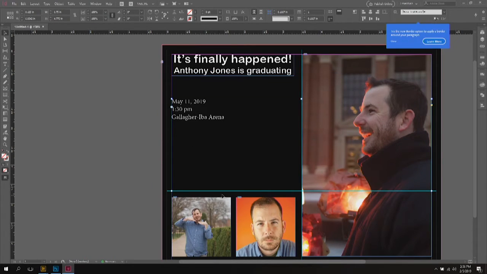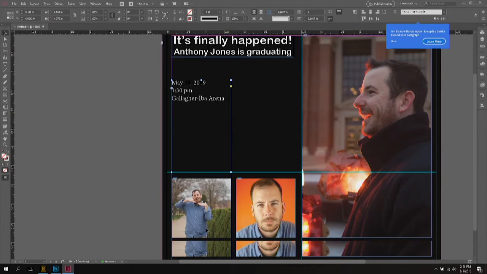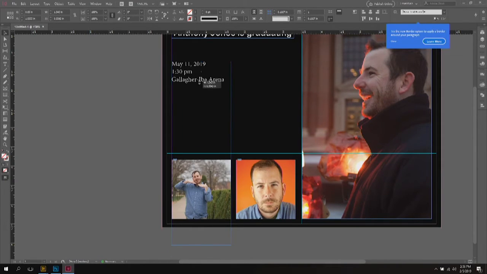So I'm just going to pull it over here. And I'm going to crop that over, grab it again. So I have Gallagher Iba in a different one. I'm just going to pull them over here like that.